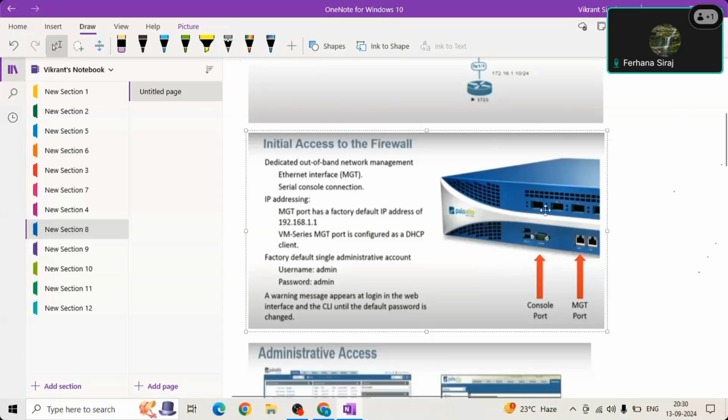Okay, hold on. The management port has a factory default IP address of 192.168.1.1. And for VM-Series, the MGT port is configured as a DHCP client. DHCP client, so what does that mean?